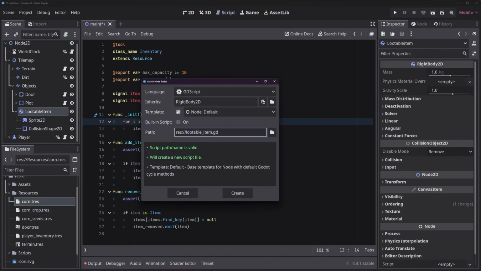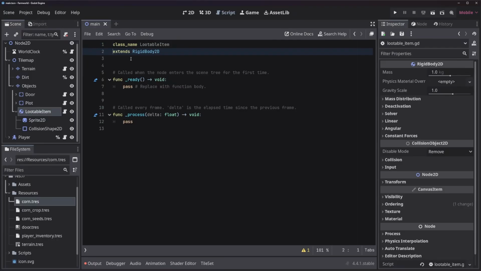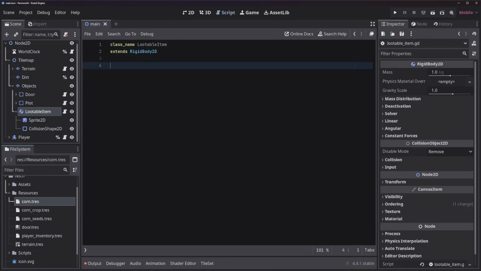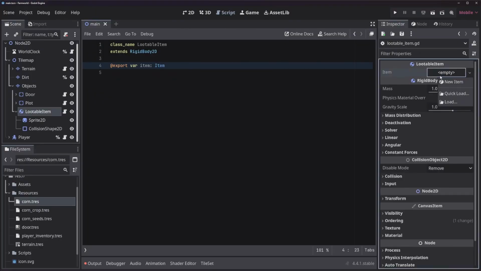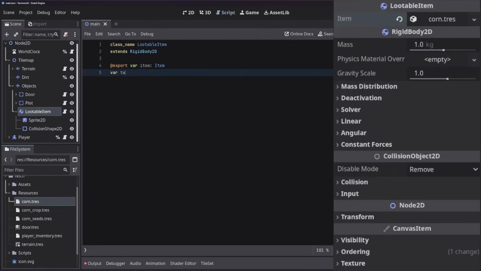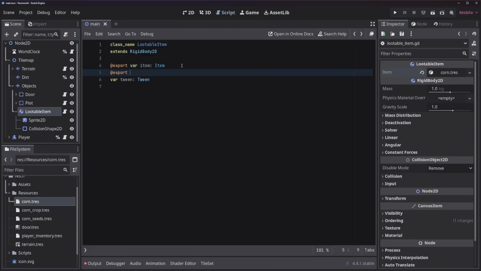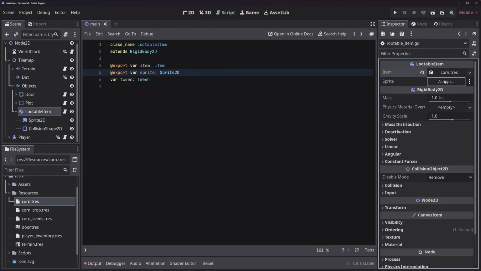So let's go ahead and create our script. And pretty obviously, the first variable we're going to define is the item that we're going to be looting. And we want it to be clear that this is something you interact with, so we're going to give it a little animation to make that obvious for our players. To do this, we're going to utilize the tween class. And this is perfect for a lightweight animation where it's just moving in between 2 points. And just like our plot class, we will define a variable for our sprite, and we're going to reference the sprite within our lootable item node.